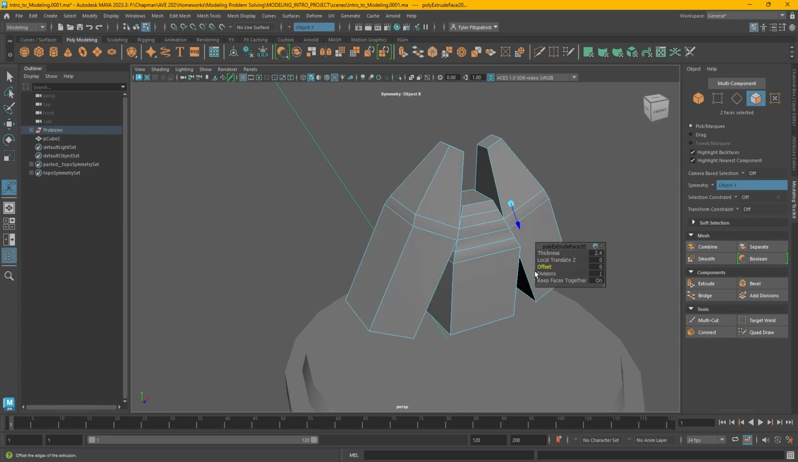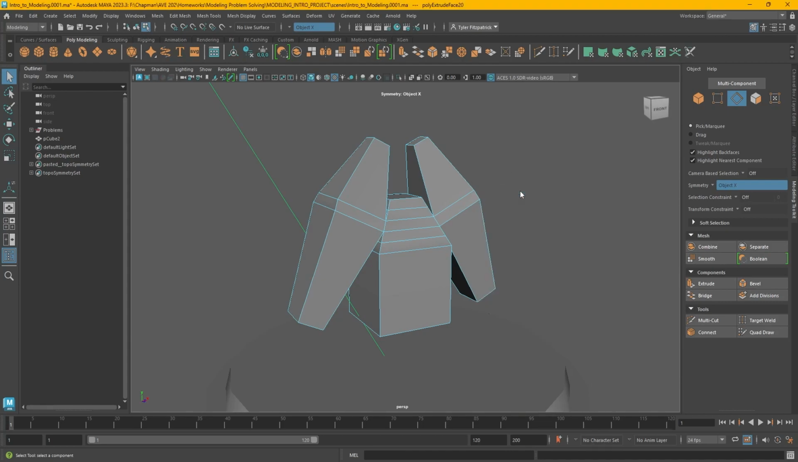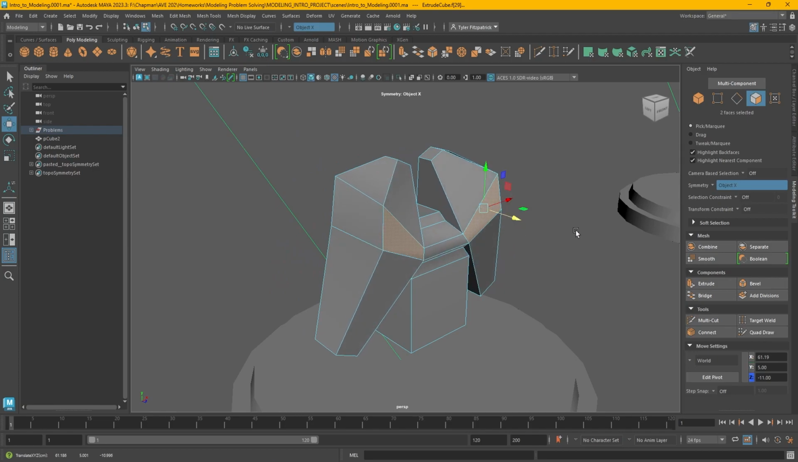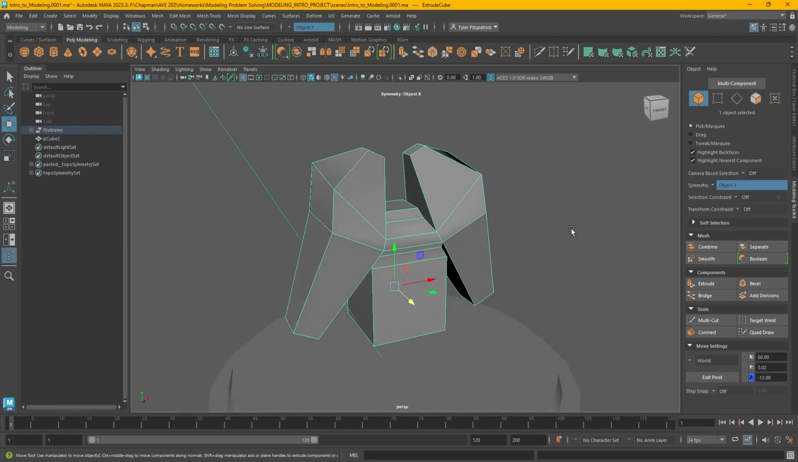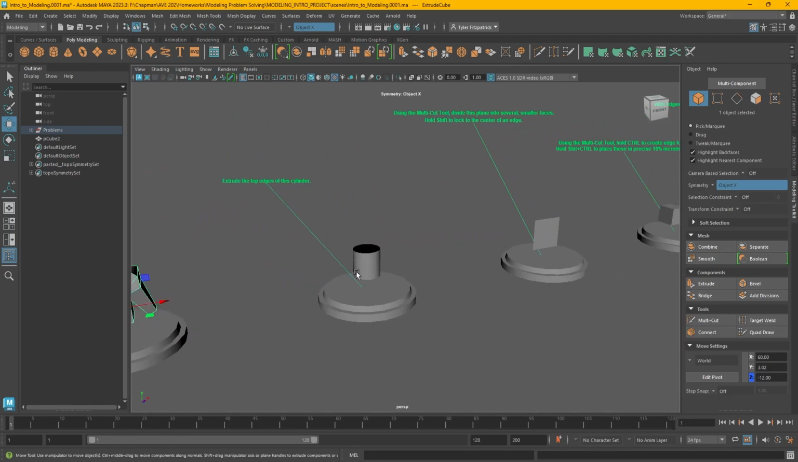If you're not a big fan of holding right-click to change between different component modes, you can also use the Modeling Toolkit to switch between component modes. So I can go to edges or vertices. Or back to faces. And back to object mode, all from right up here. So that's enough for that one for now. Let's move on to the next problem.